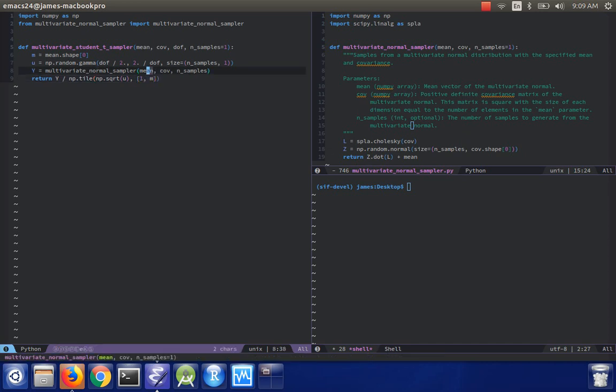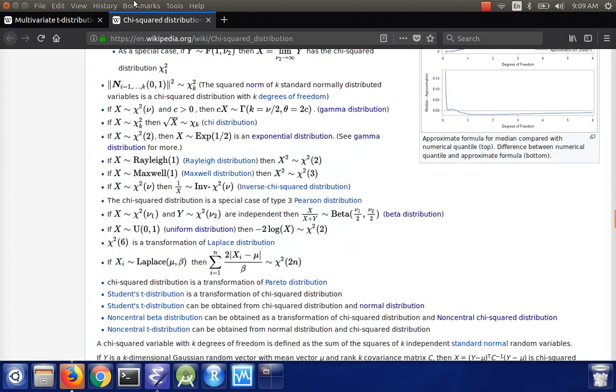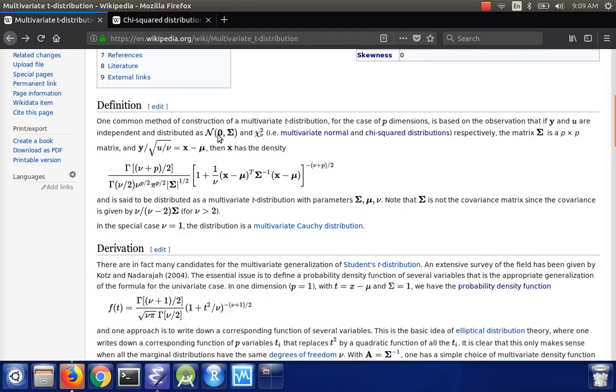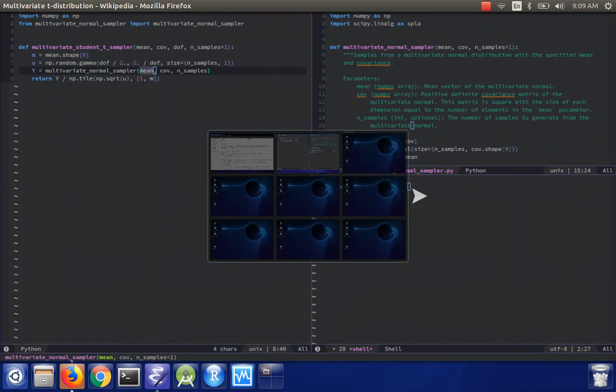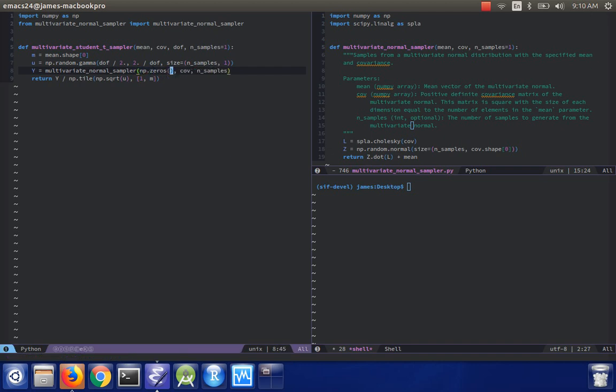And by the way, I see I've made a mistake here. This should not be the mean. It should actually be a vector of zeros, because we're going to add the mean back in. If we go back to the definition of the multivariate T, you can see it requires a mean of 0 here, not a mean of mu, not an arbitrary mean. So we'll do np.zeros, m, that should do. And then we can just add in the mean vector. All right, so now I think we can test this out.